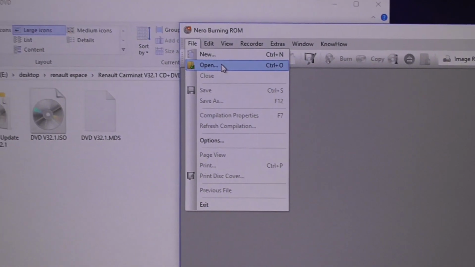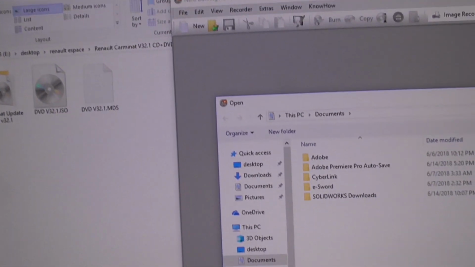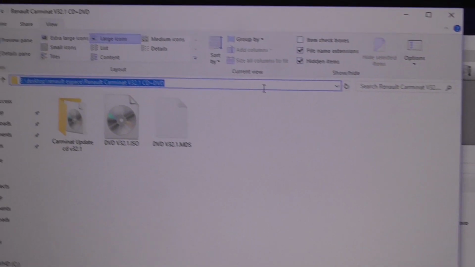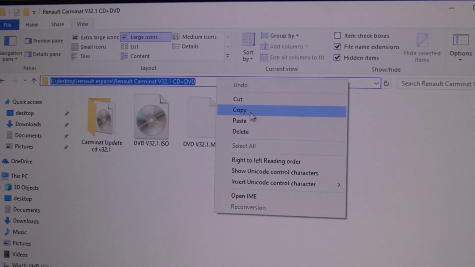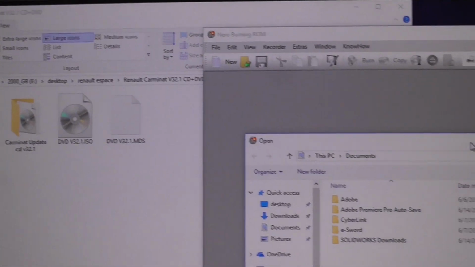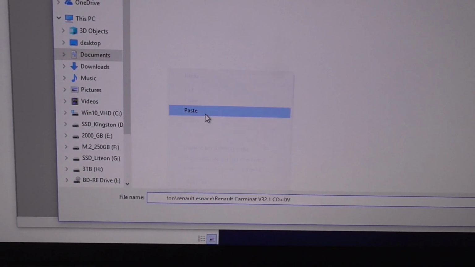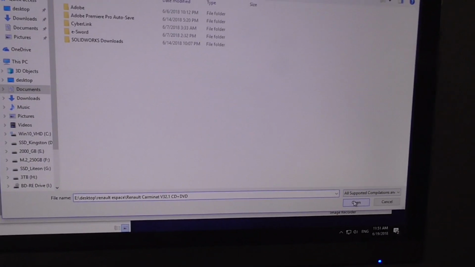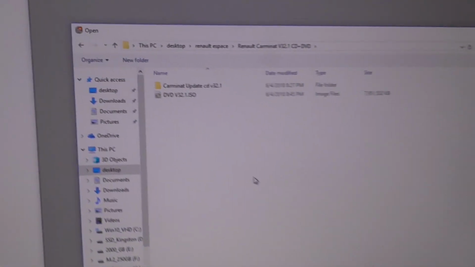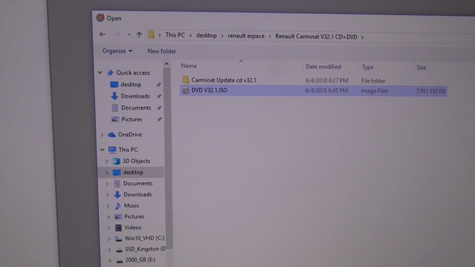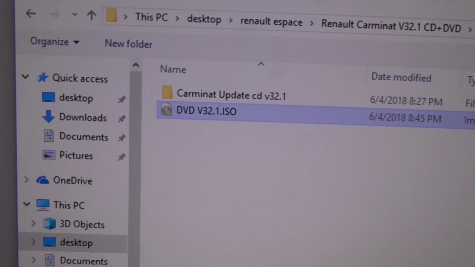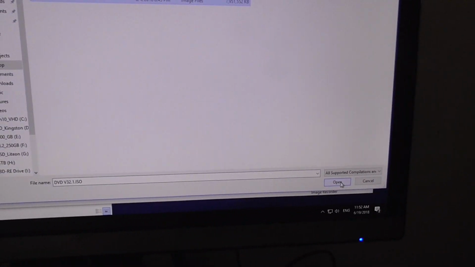Let's go here to File and Open. And I want to get the ISO from that path. Copy. Let's paste it down here to the file name. Paste and either Enter or Open. Okay, so that's the ISO file. It's a 7.9 gigabyte ISO file. Open it.